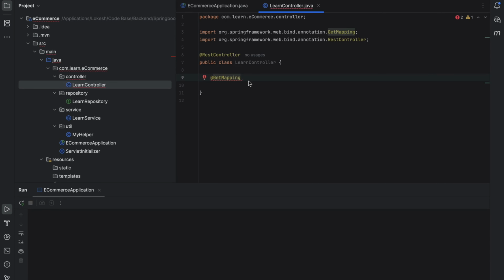Coming to the third one, PutMapping. Let's say the employee address has changed from one address to another, so we need to update the employee address in our database. Then we use PutMapping to update the employee's address. Coming to DeleteMapping, whenever an employee leaves the organization, we need to delete the employee from our database, so we use DeleteMapping to delete the employee record. These are the four different mappings we need to keep in mind.